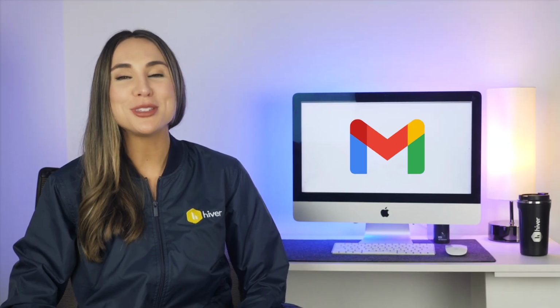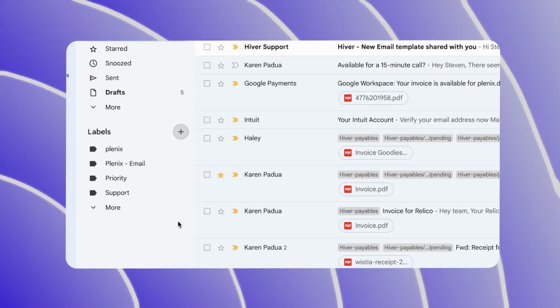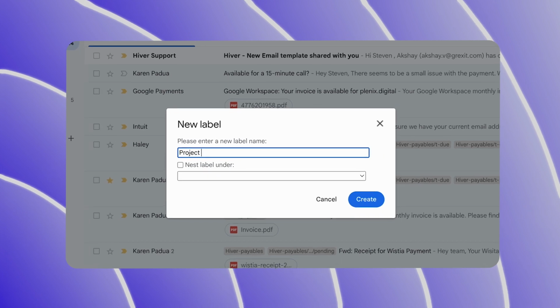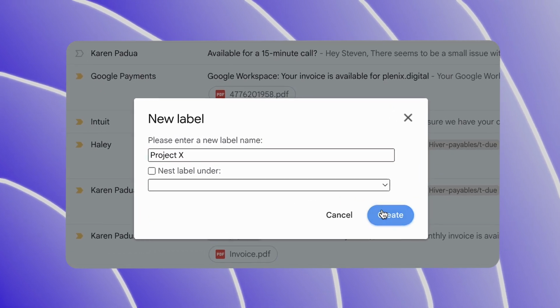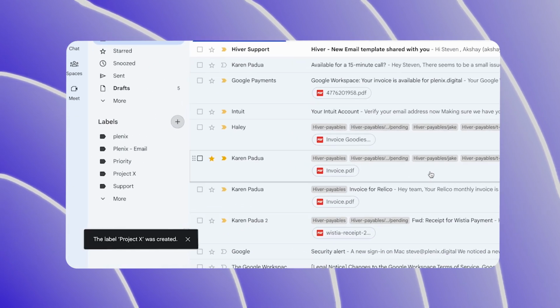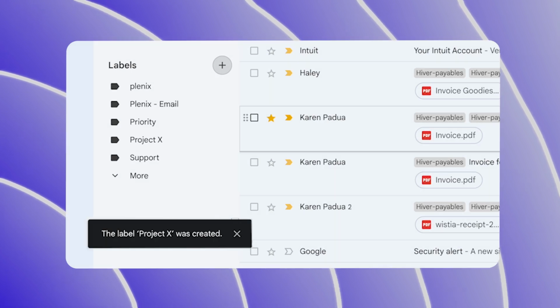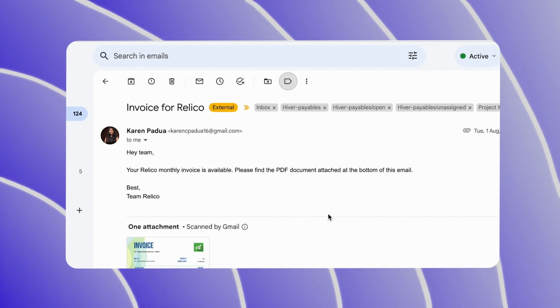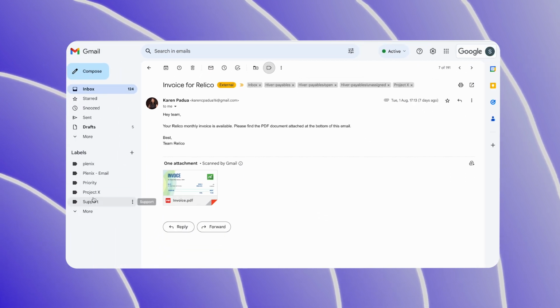Let's walk you through the steps to create a label. Open your Gmail account, click the plus symbol that you can find right next to labels, name the label, and click Create. Voila! You can now use the newly created label to organize your emails. Just open the email you want to label, click the Labels button, and select the label you want to use.